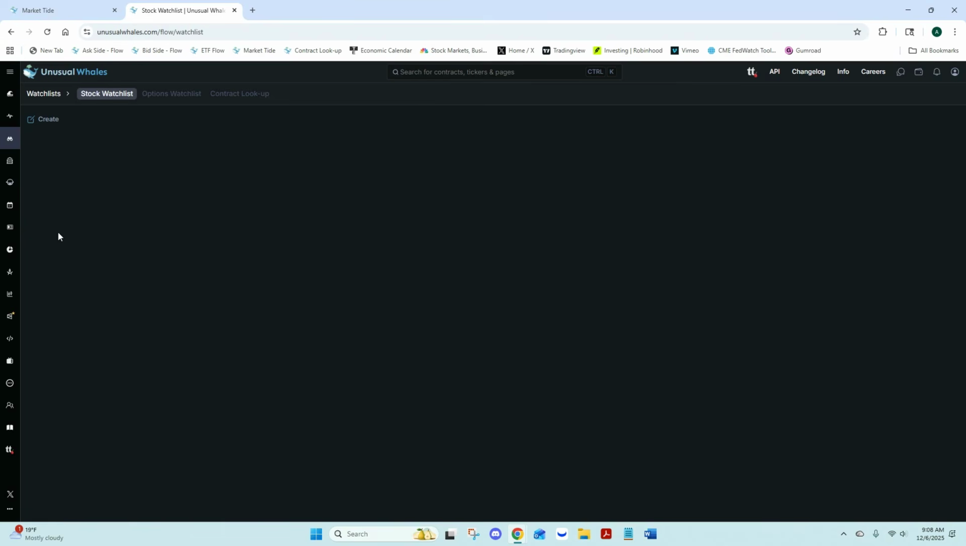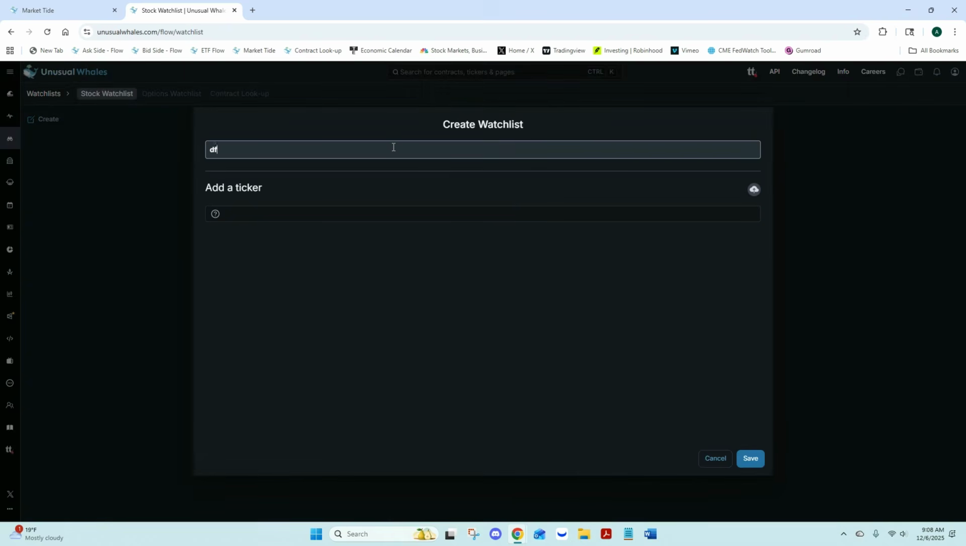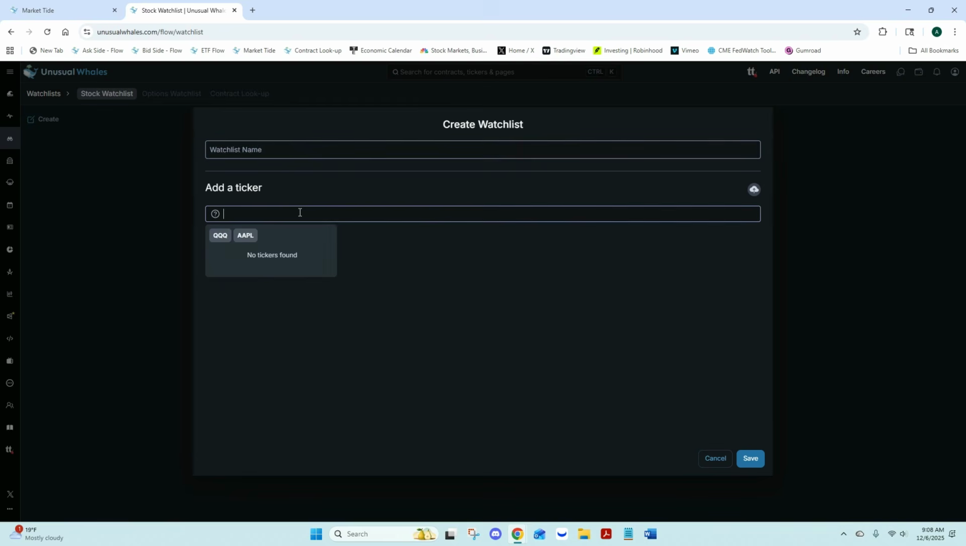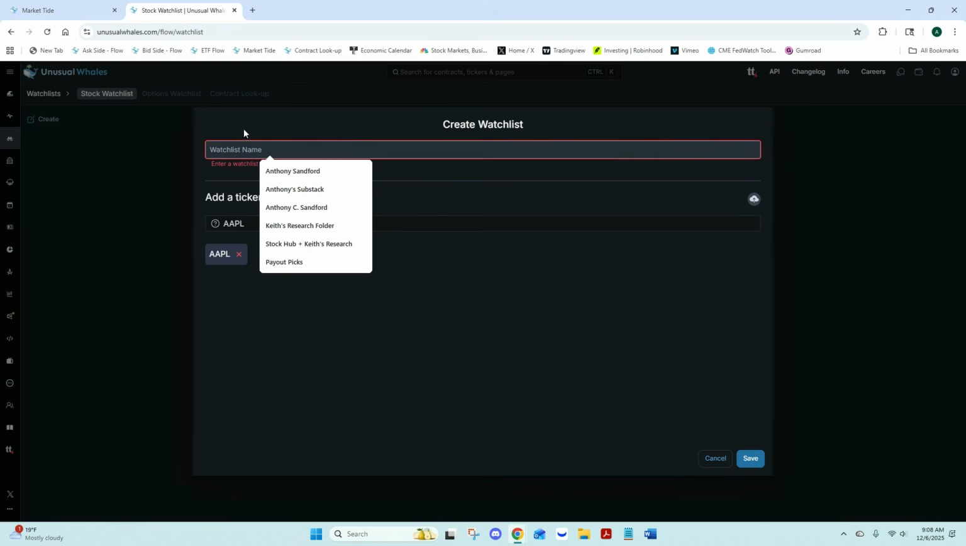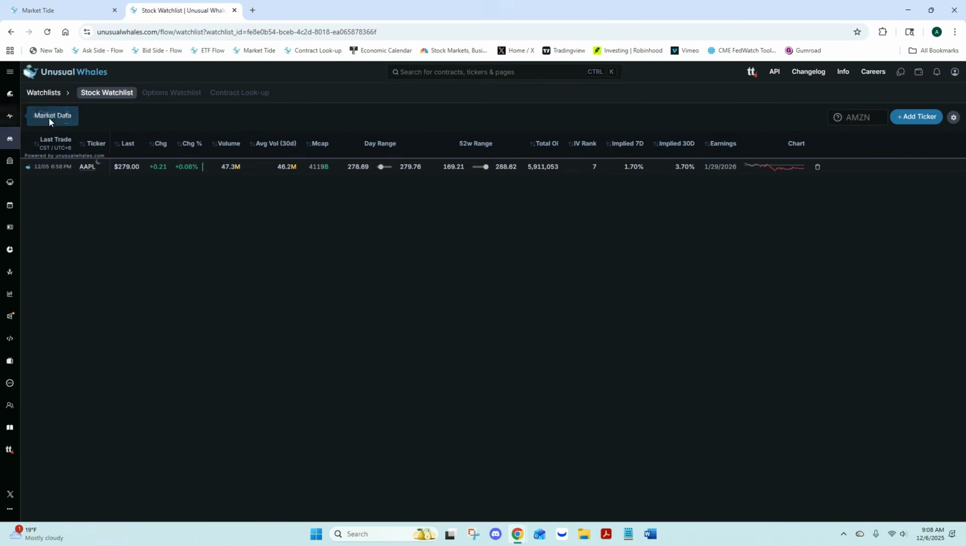Stock watch list, essentially the same thing as the other one. If you want to create a watch list, start adding in different names, you name your watch list there, and like if you want to look at, again, it's going to be Apple. Just do it like this. So then you'll get Apple in there. However many names you want in there makes it very easy to see certain names you want.